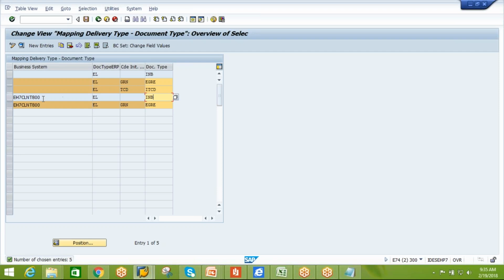With reference to which object? Business system, not logical system here. This is one of the certification questions. Which object can we map the ERP documents to EWM documents? Option A, business system group. Option B, logical system. Business system group, logical system, business system, they can give such answers. Whatever the delivery-wise integration, document type information, it is with reference to business system by default. So here, EL is becoming INB.